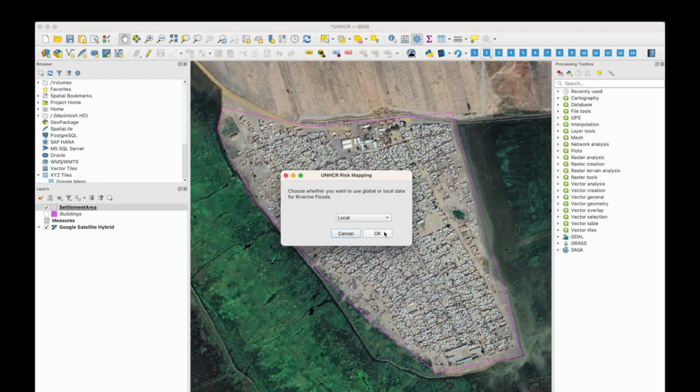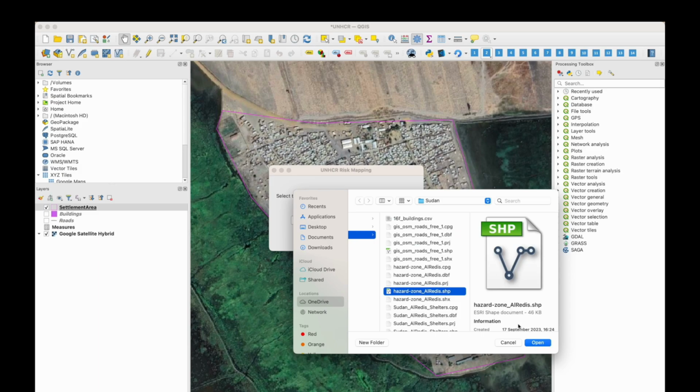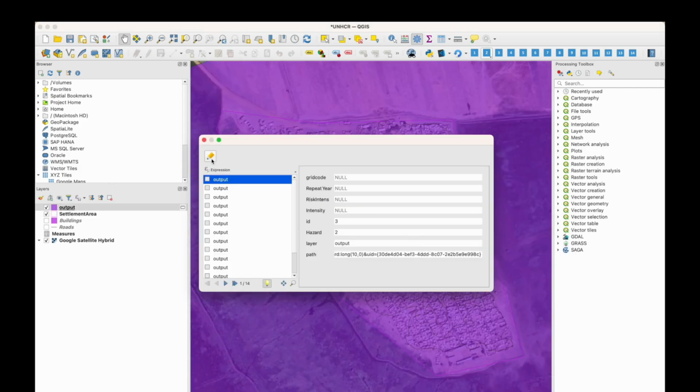To upload river and flood data, you also have to choose the local data upload option and select the correct shapefile. In this window, you need to edit the attribute table of the local river and flood data to make sure that all the required information is present. To start editing, click on the Edit button in the upper left corner. Enter grid code and repeat year values for each feature.